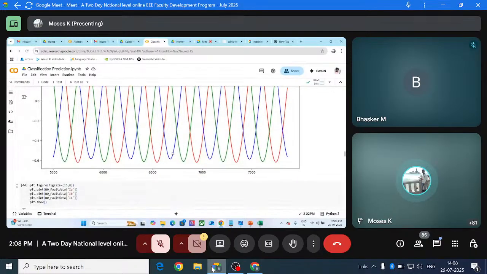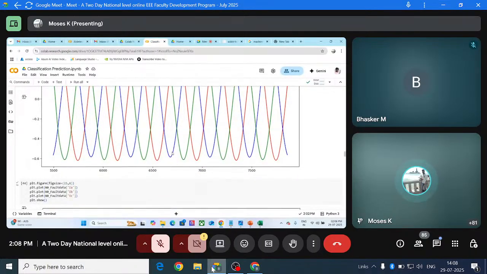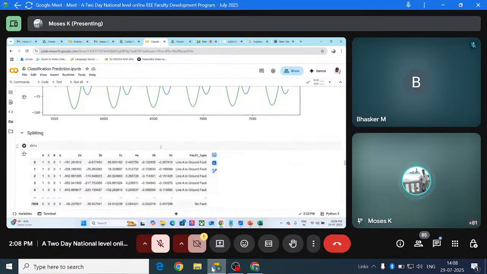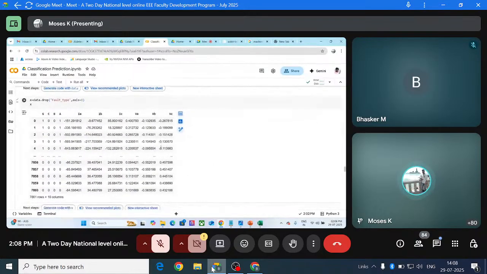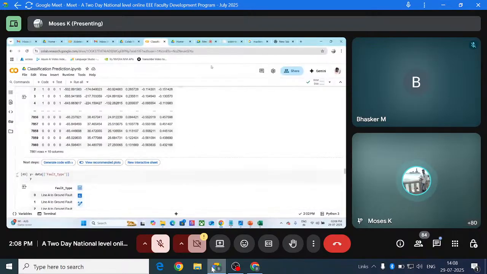So you can integrate this model anywhere, into hardware or into software, wherever the requirement is. This is how we can build automation in the electrical field. I hope it is clear to everyone.